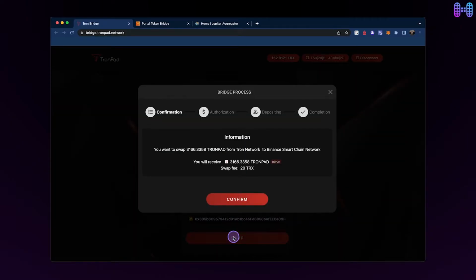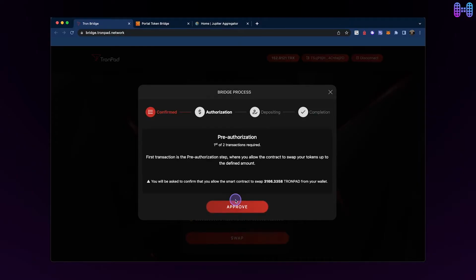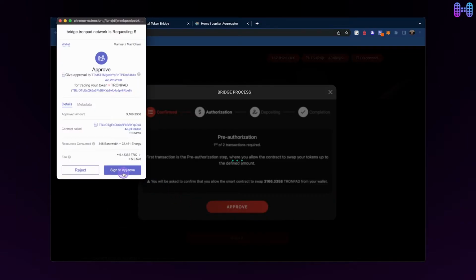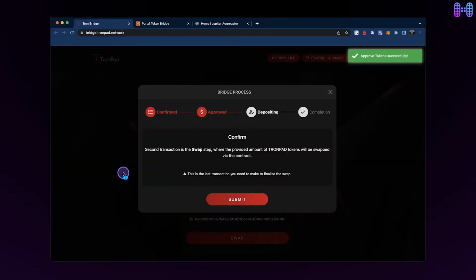You will see a pop-up for the completion of the bridging process. Verify the token amount and ensure that you have sufficient TRX for the swap fees and click on Confirm. Approve pre-authorization to confirm the swap and sign the transaction. Click on Submit and approve again and sign the transaction.